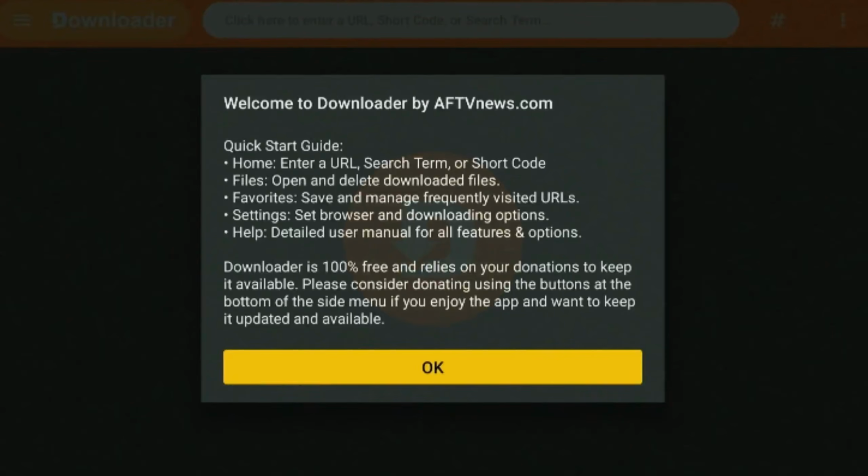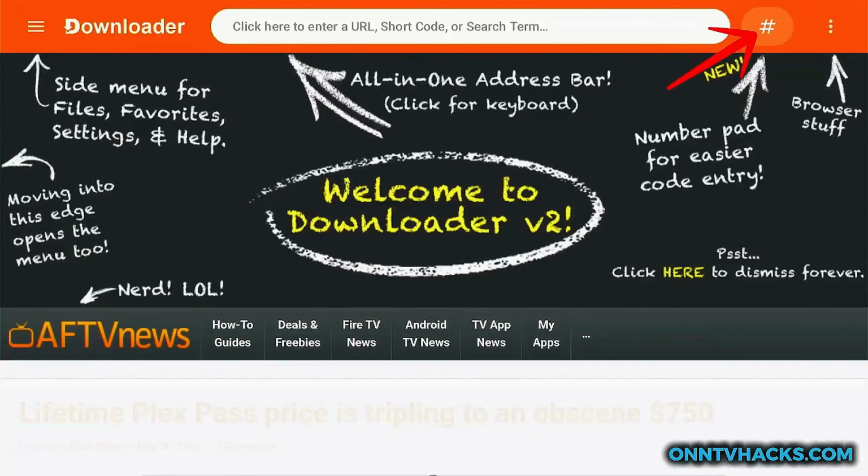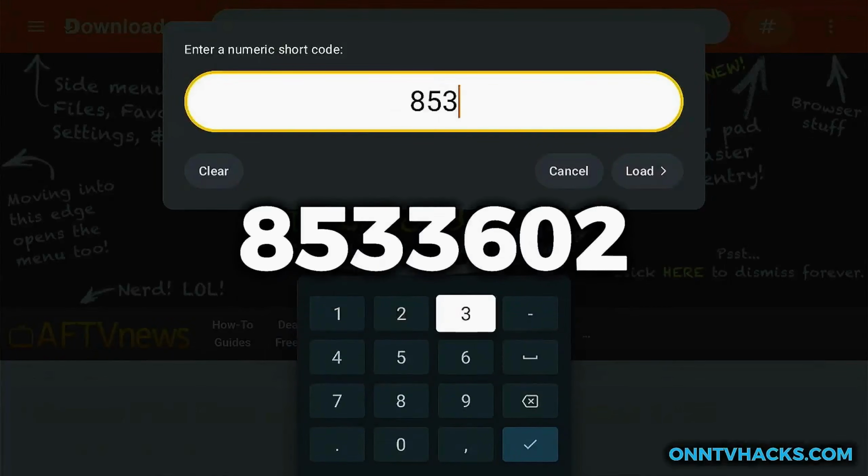Once installed, open the Downloader app. The first time you launch it, it will ask you to accept the necessary permissions to work properly. Click on the hashtag icon and type this code 8533602.